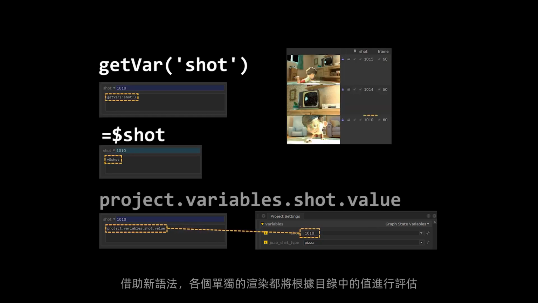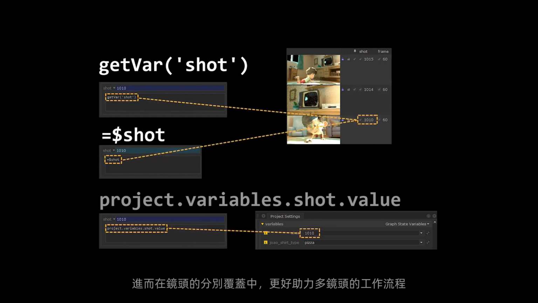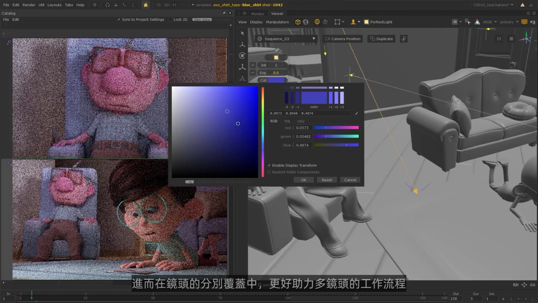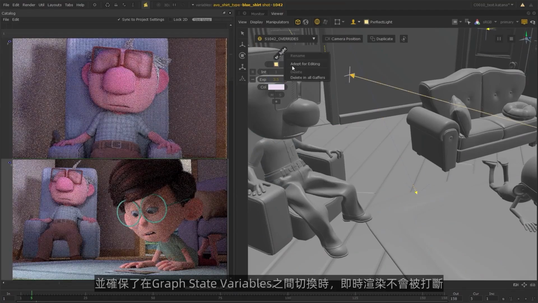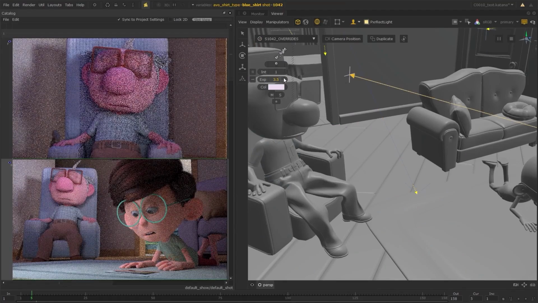Using the new syntax, each individual render is evaluated from the value in the catalog, aiding multi-shot workflows when making per-shot overrides, and ensuring live renders are uninterrupted when switching between graph state variables.